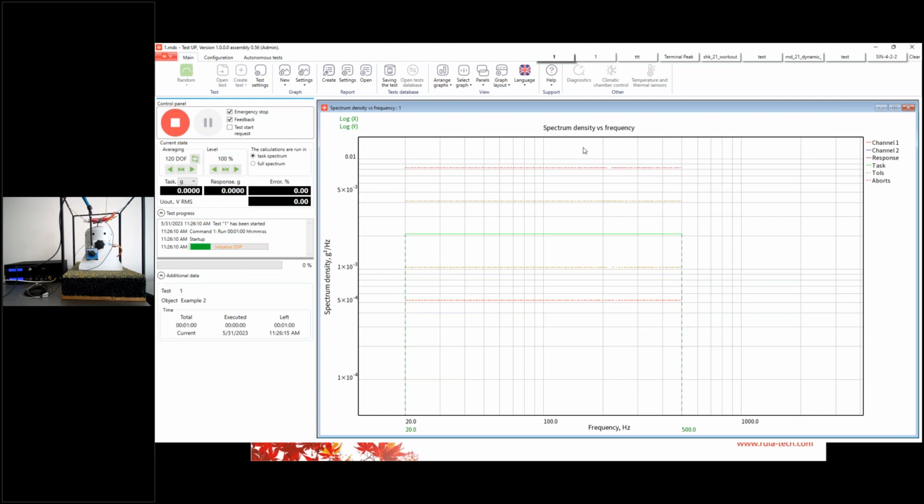And here you will see that using random test and spectrum density versus frequency graph, you can also detect resonances on your structure. You'll see some peaks on the graph. And now we're waiting for the startup.